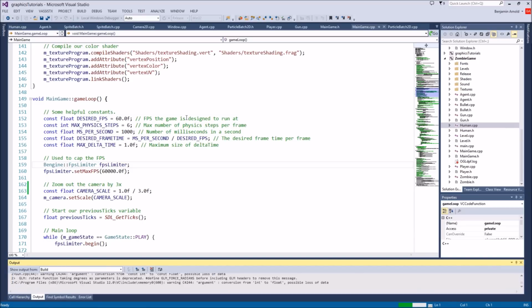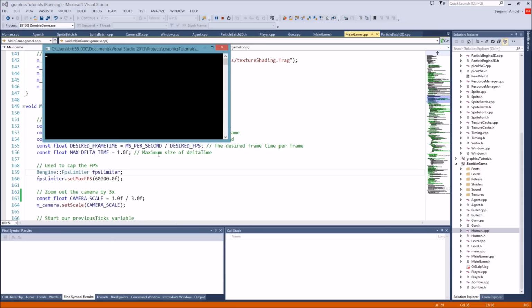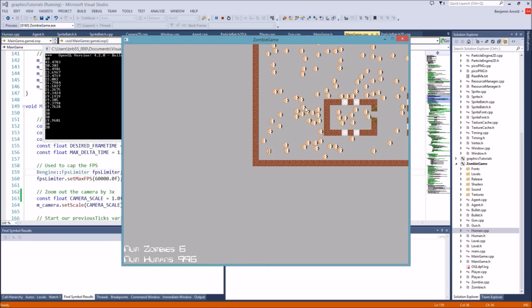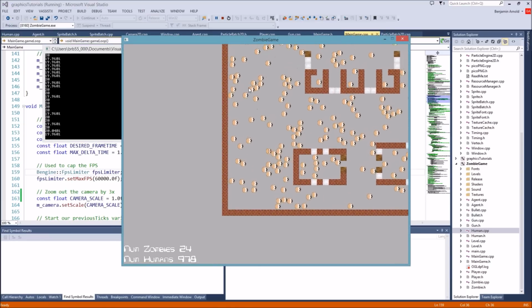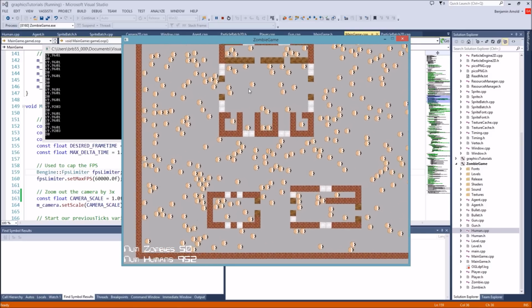But they will not be rotated, of course. Just got to wait for it to compile. Our game is getting much larger, so it's going to take a little bit longer to compile. Alright, and here we are. As you can see, they do have their textures with the big eyes and everything. Let's go see if the zombie textures are fine.